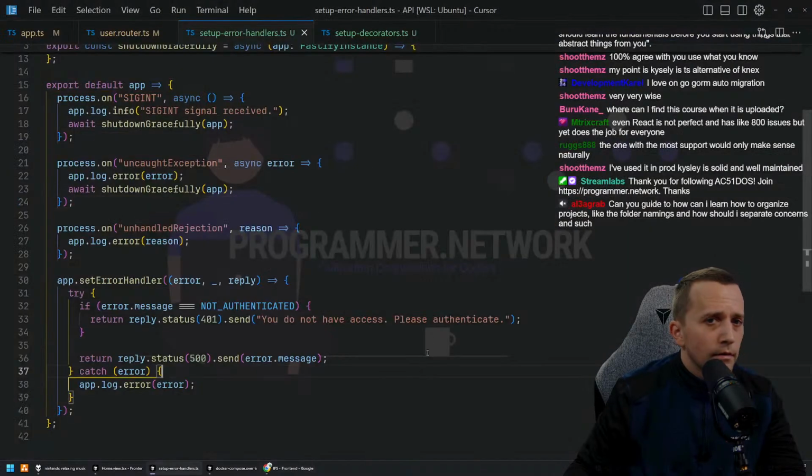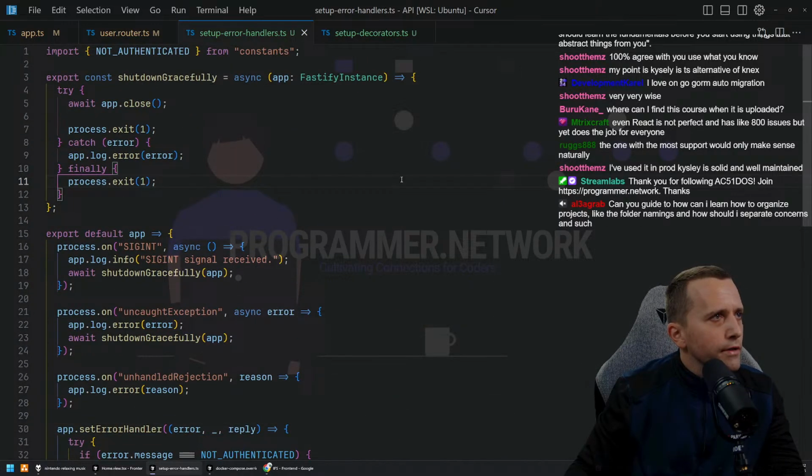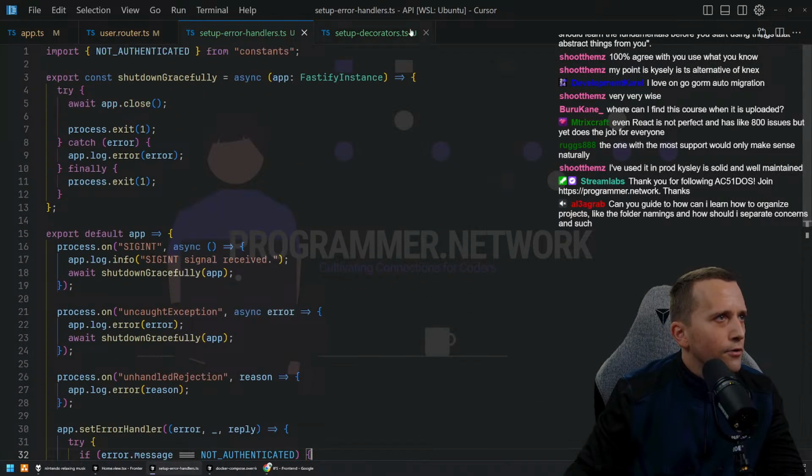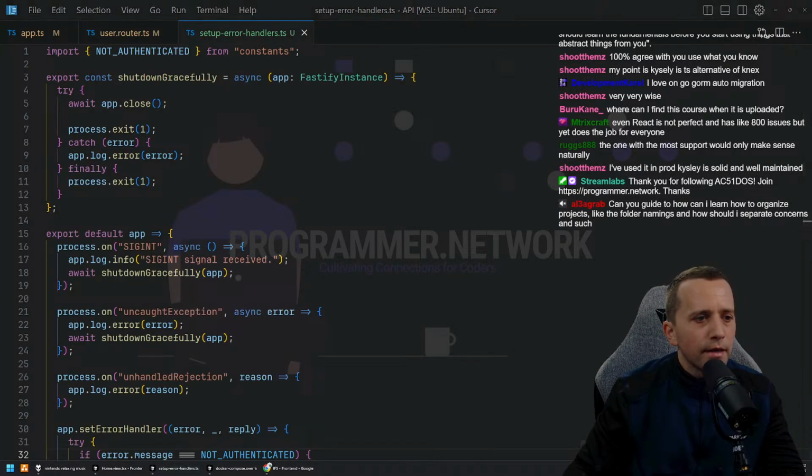And can you guide us? How can I learn how to organize projects like folder namings, and how should I separate concerns and such? That's a very vague question. I'm sorry. I mean, of course I can, but it's going to take me 25 minutes. It's a very general question, right? I cannot do that now because I would be talking about structure. That's like another YouTube video, right?